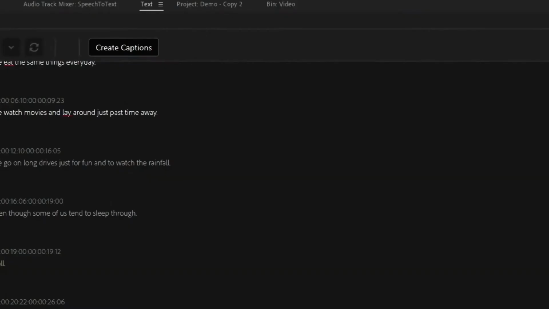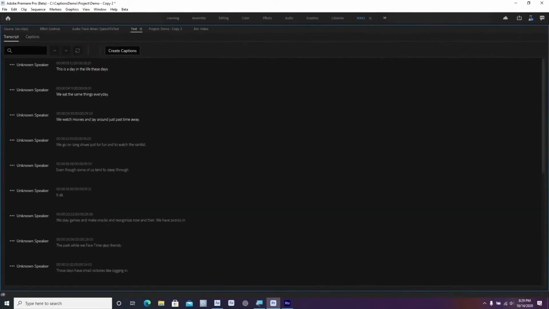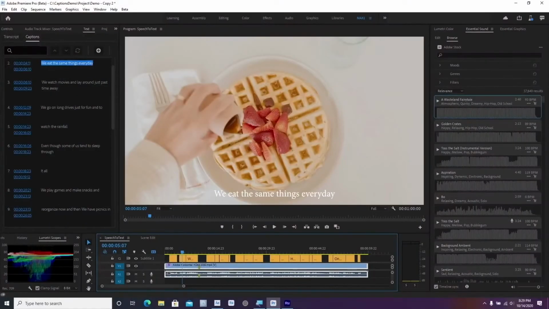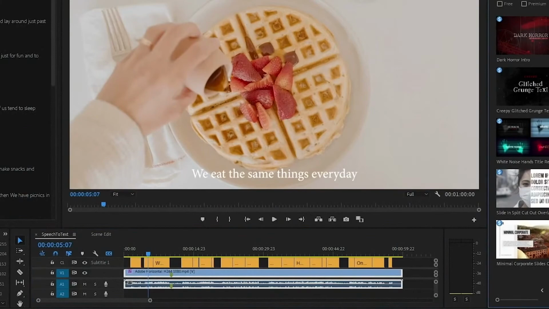Well, you'll notice that we have a button in here called Create Captions. And when I click on that, it will automatically transform that transcript into fully editable captions with this new captions track that you'll see inside of the Premiere Pro timeline.